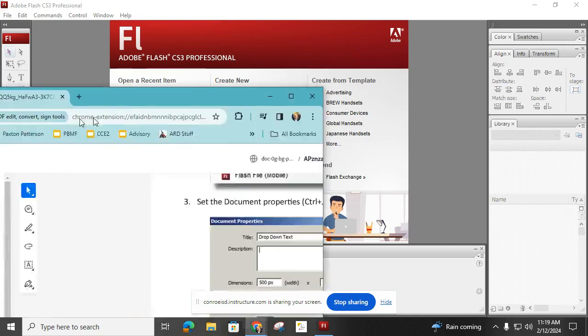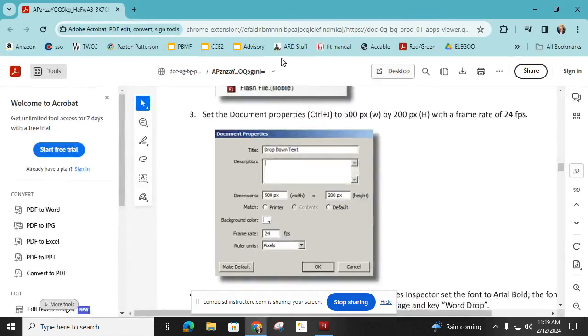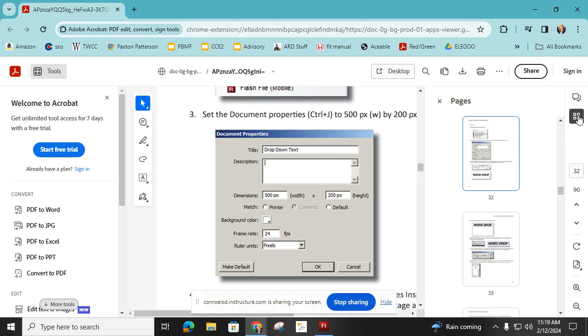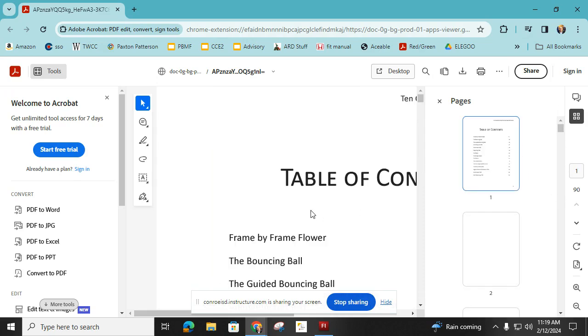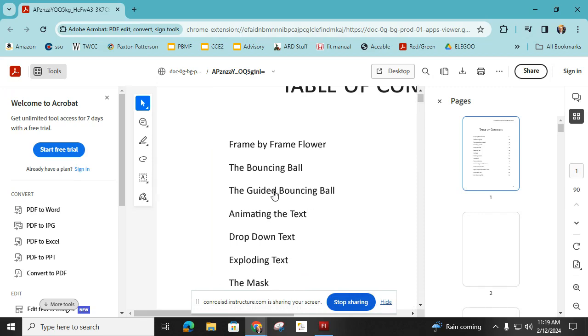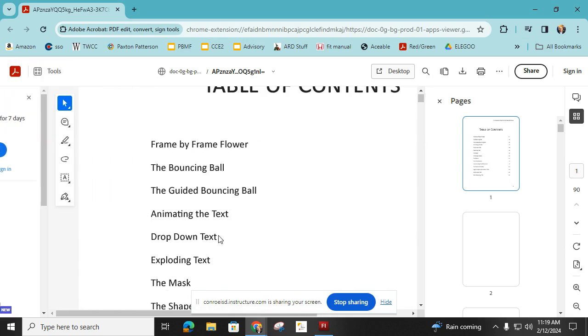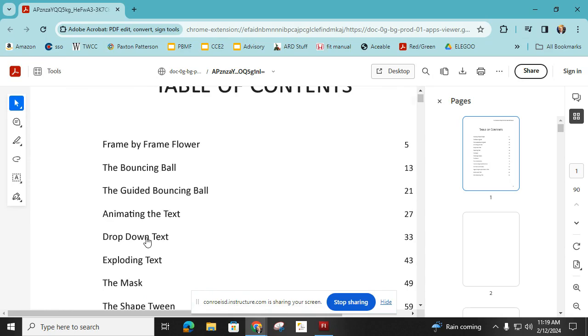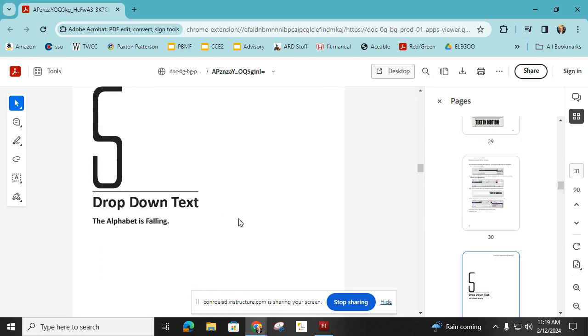For those of you who haven't already done so, you realize that we have our file here. Let me show you a little trick here. If you open it up in Google Chrome, and if I go to the pages, let's say we go all the way back up to the top where the table of contents is. We're going to say we are on chapter 5, which will be the drop down text. Click there because I made a link for you. It's invisible, and click there. Boom! It takes you right there to number 5, which is the drop down text.